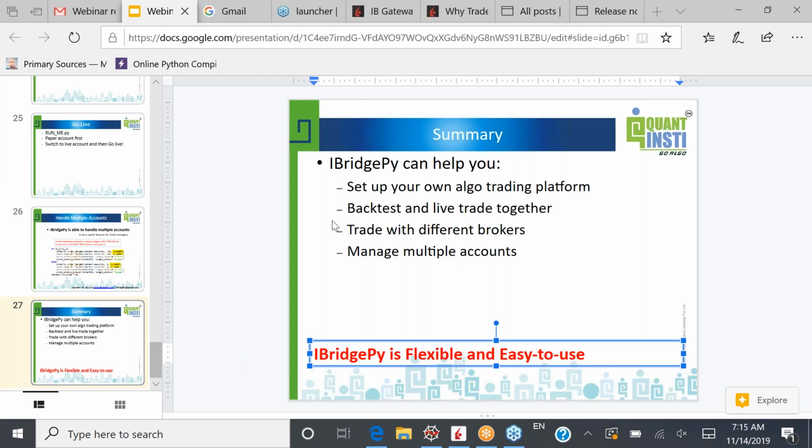What's the difference between using IBridgePy and Zipline for backtesting? With Zipline, can you supply your own historical data to backtest? I don't think you can do it easily. In IBridgePy, everything is Python and you can control anything. That's the difference. And you can live trade in IBridgePy. That's the main difference between IBridgePy and Zipline. You cannot live trade in Zipline.